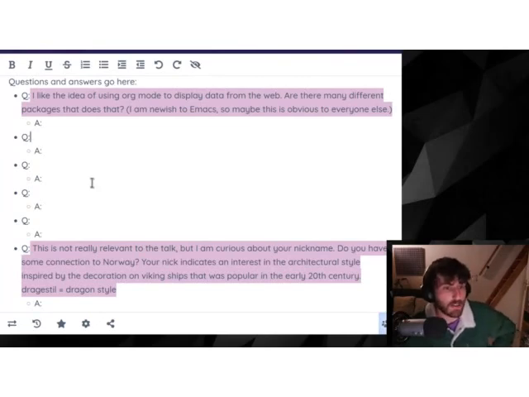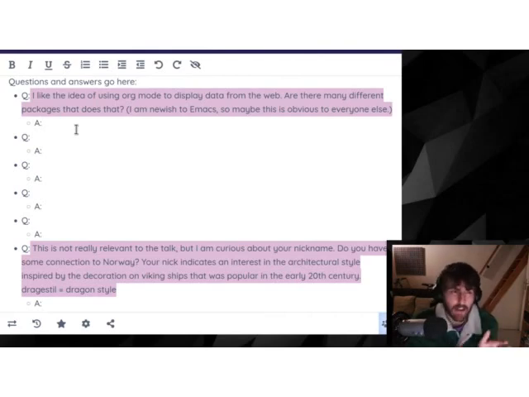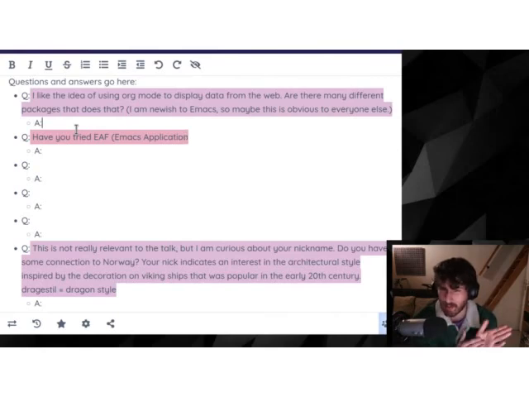I like the idea of using org mode to display data from the web. Are there many different packages that do this, I assume? I'm newish to Emacs, so maybe this is obvious to everyone else. Yeah, I think so. I think it's a little complicated to specify what it is to display data from the web. Just reading it like this, I'm reminded of org-capture web, which technically captures the web and allows you to embed it in the page. But is it really displaying data from the web? Are we implying live transmission? Do you see what I'm talking about?